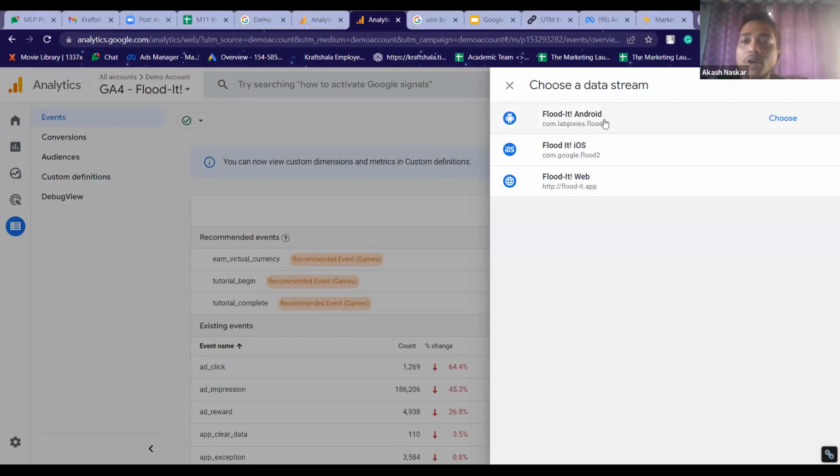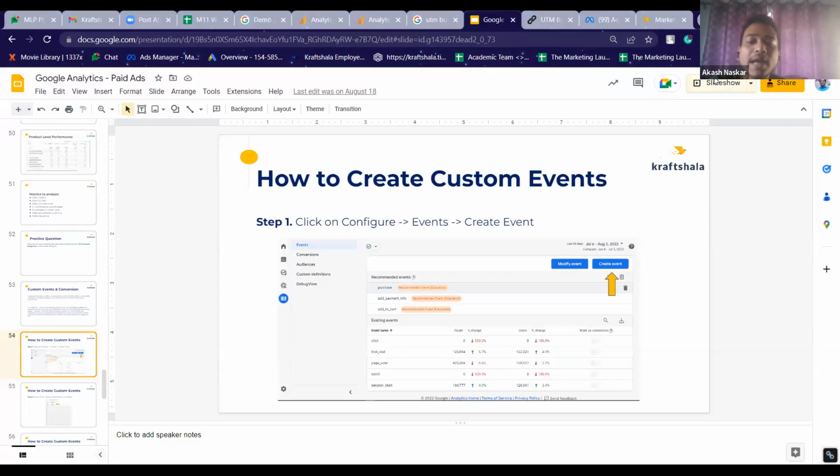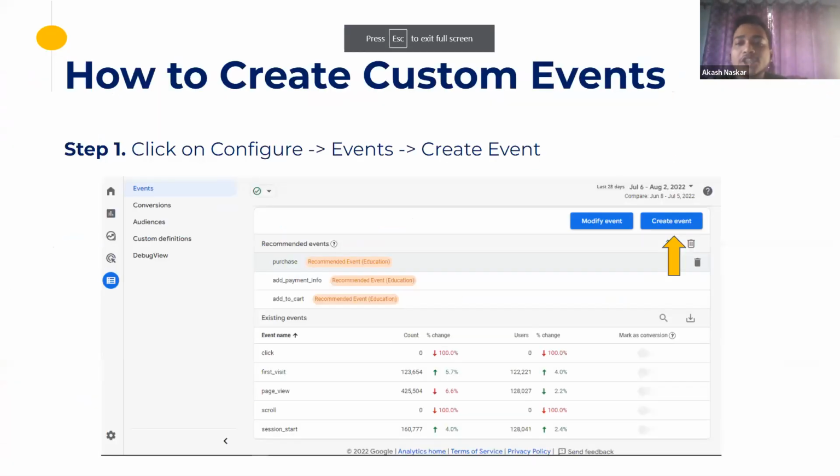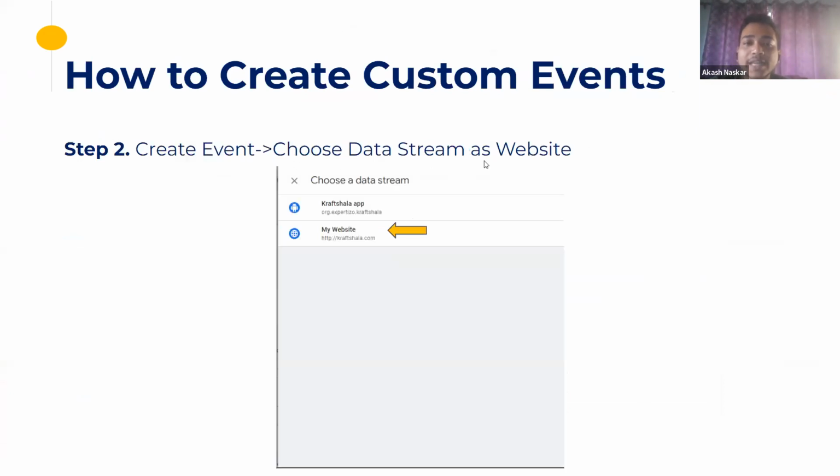the event from. Do you want it from Android? Do you want it from iOS, or do you want it from web? If you want to create it from a website, you select the website. If you want to create it from a particular app, you select the source or the location from which you want to create it. So you select the data stream. In this case, we select the data stream as my website, that is craftshala.com.